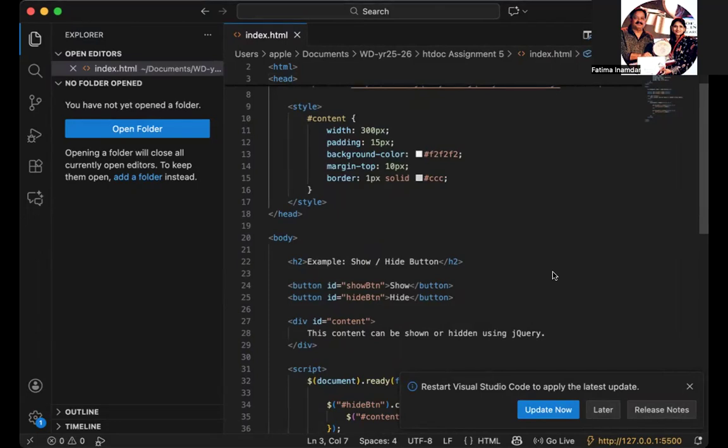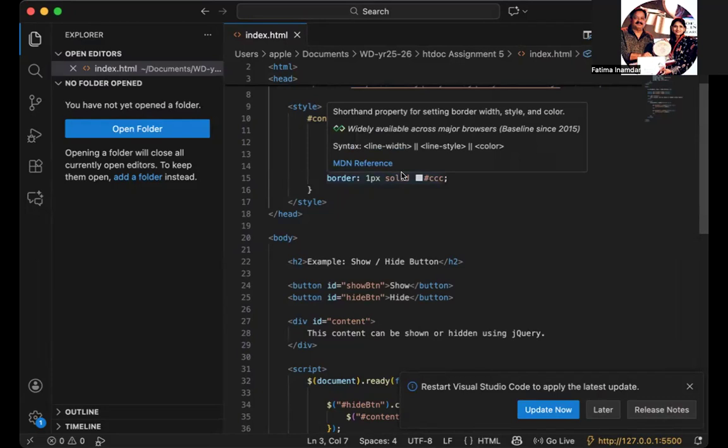Two buttons are created, show and hide. A div with ID content contains the text that will be shown or hidden. The ID attributes are used by jQuery to select the elements. The third part is the CSS styling. CSS styles the content box by setting its width, background color, padding and border to make it visually clear on the web page.